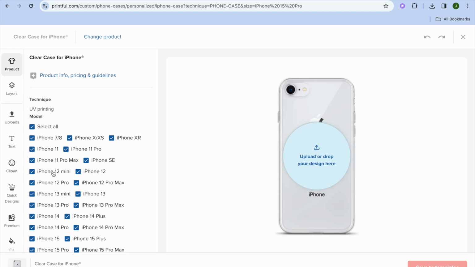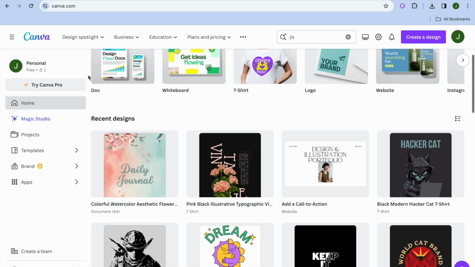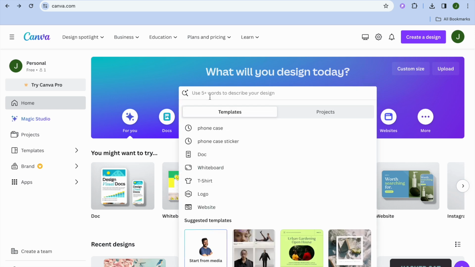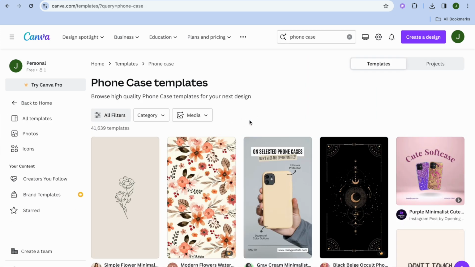After doing this, what I want you to do next, you can tap on Uploads and you'll be able to upload your design. So you could tap on Uploads from the left-hand menu option, or you could open a new tab and go onto, for example, Canva, or any other designing platform. The reason why I prefer Canva is you can use it for completely free, and they also provide you with numerous templates.